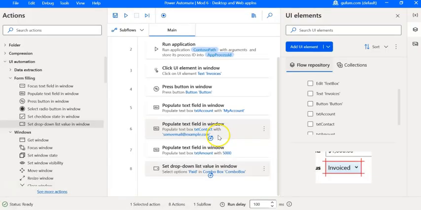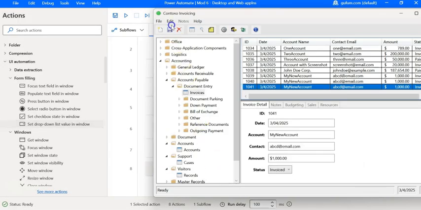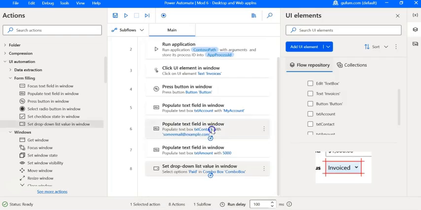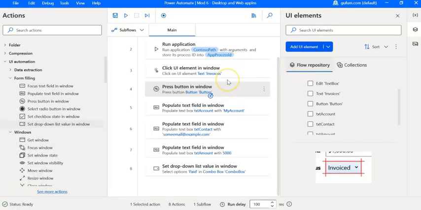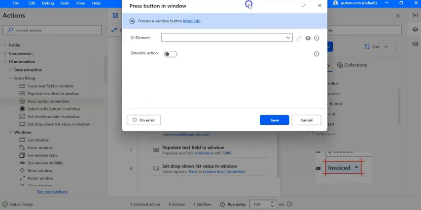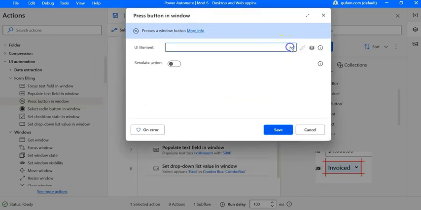Okay, we have entered the records. Now what we are going to do is click the save button. Simply save, same as the press button in window. I just do a double check by hovering with the mouse. That was the new record window. I can either do a copy paste of it or press button in window, so that I'll show you how to take care of the identification of element.